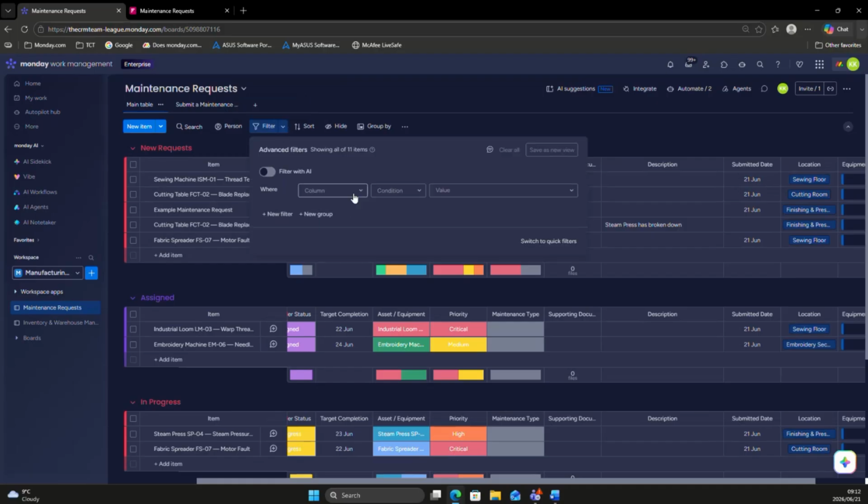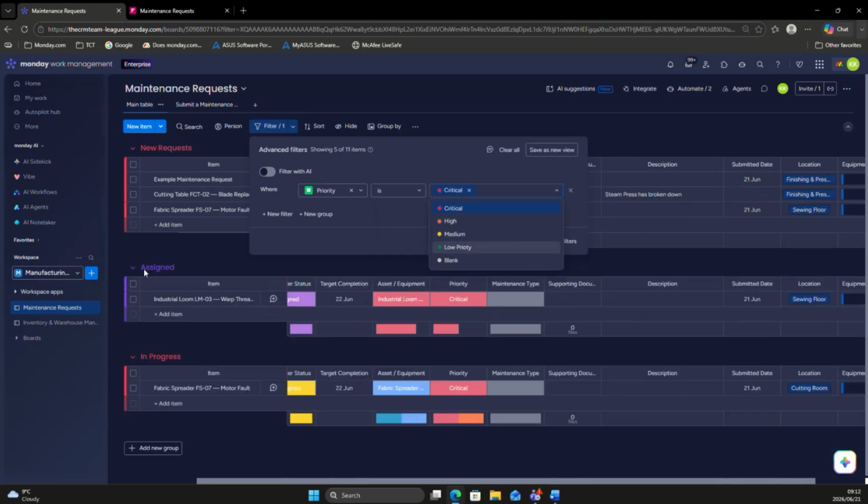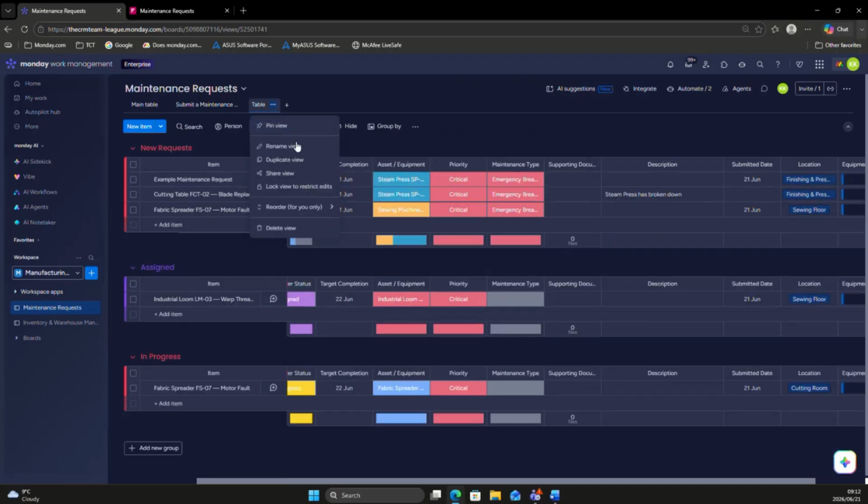the little arrow, and you can say when priority is critical. So you'll see automatically all the items that are critical are going to be filtered, and we're going to save that as a new view. This will now pop up at the top. We can rename that. And we're going to say critical requests. Obviously, this is something that's very important, so we can go and we can pin that.